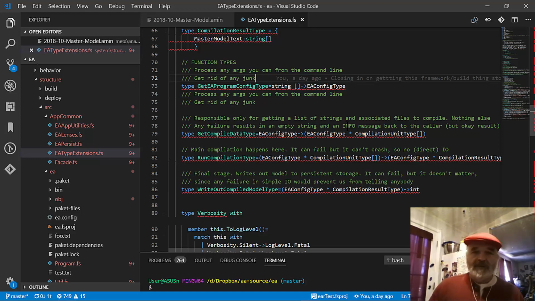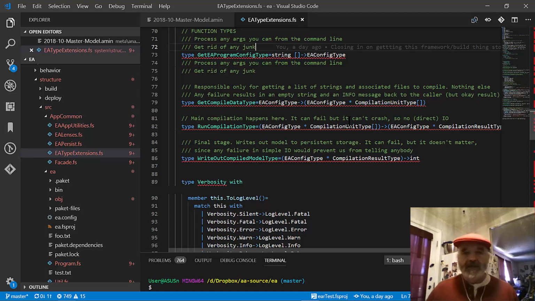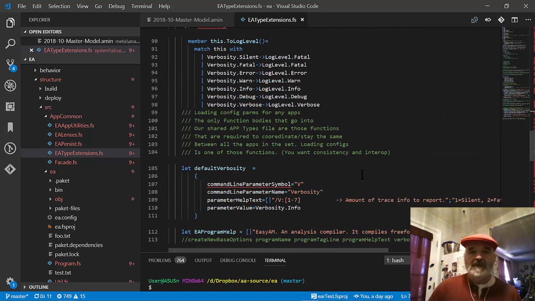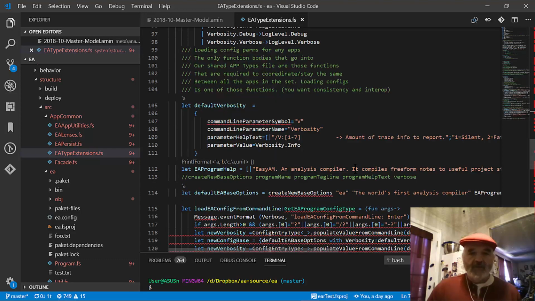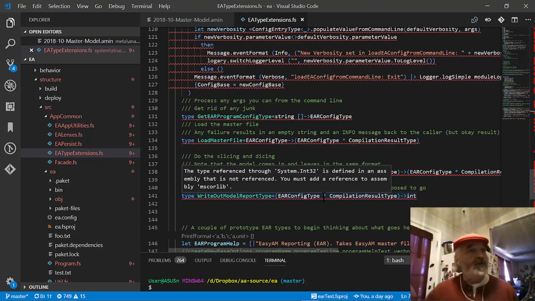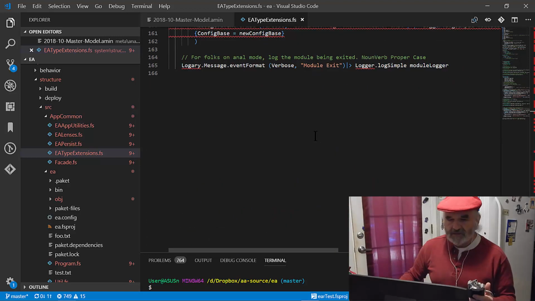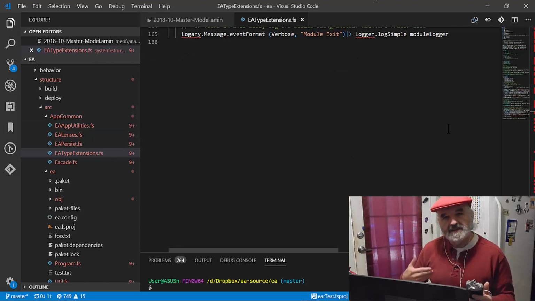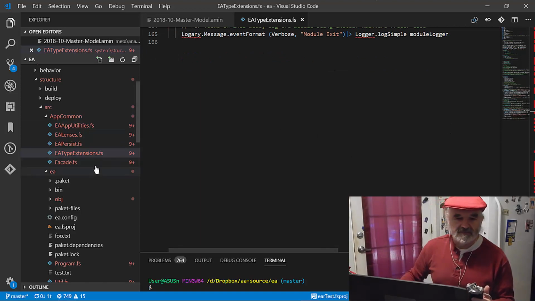I put in a bunch of comments here. This is basically for you guys in case you're interested. So I have types that lock in what the functions can do with what other types. Way cool, awesome stuff. More comments. Okay, then I'll load in the configuration. There's a load config from the command line because I have to take parameters. All that stuff's standard. So that's the app common stuff.